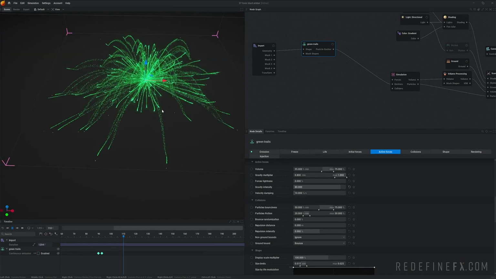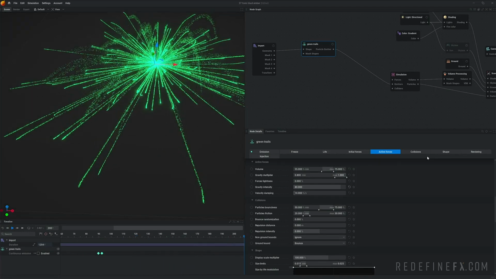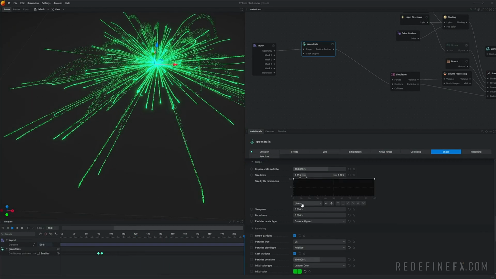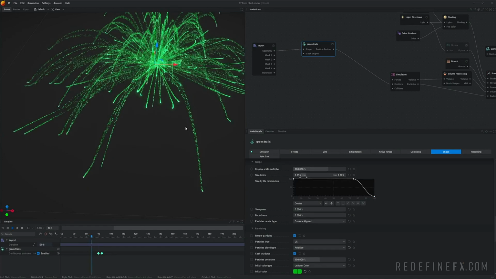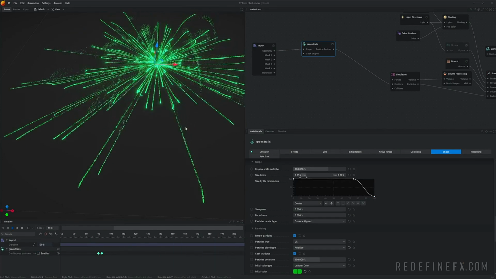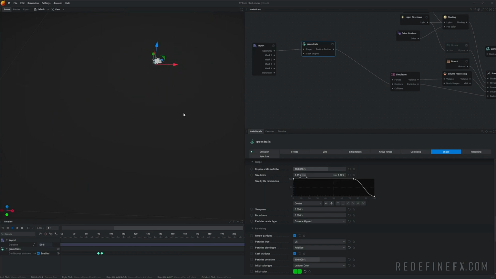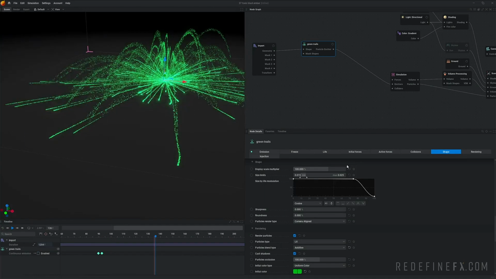As always, let's make sure that the particles get nicely small before they die. So shape, size by life, set it to cosine. And make this curve down here so they get nice and small. Nice, much more elegant this way. And I think we can make them a little bit smaller, so maybe 85% for the scale.